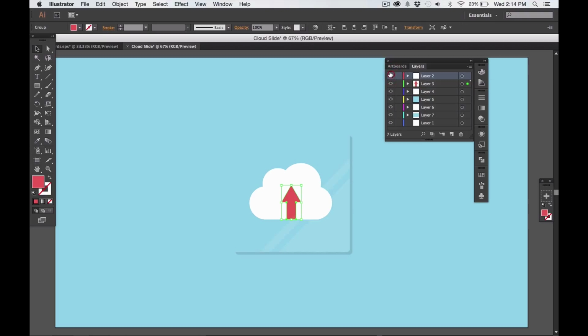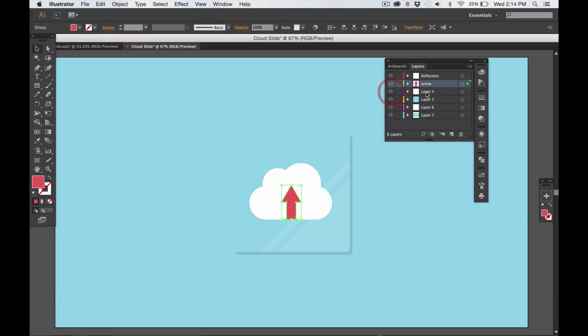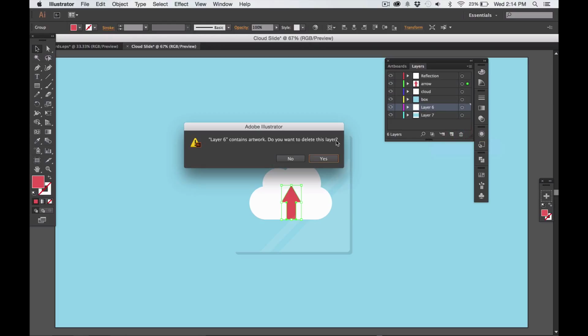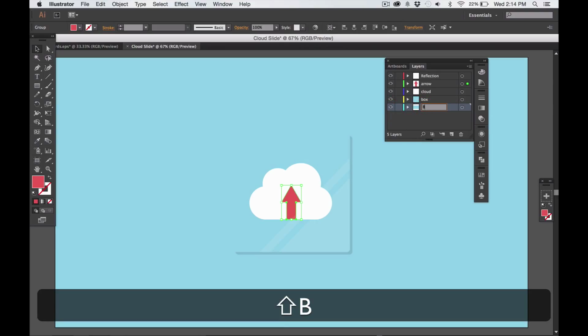This should be the reflection, yep. And then layer 1, it'll have nothing on it, so you can actually get rid of it. So that's how you separate them, and then you can rename them. Name this reflection, arrow. I think this one's the cloud. This is the box. And then what is this one? I don't think anything is on layer 6. We can actually delete layer 6. And then this layer is the background. We just call it background, BG.